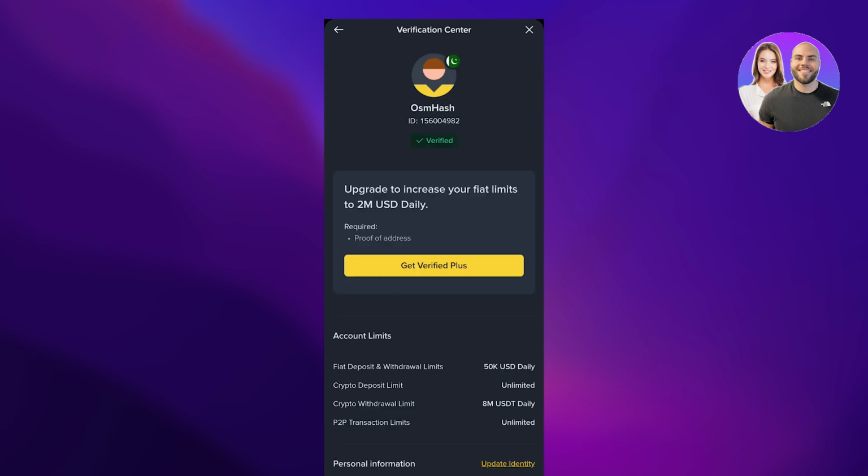Here you can see my daily limit. I have 50k. Crypto deposit limit is unlimited. Crypto withdrawal is 8M USDT daily, and P2P transaction is unlimited. These are the account limitations. If I want to get more account limitations, like up to 2M daily, then I can get verified plus.